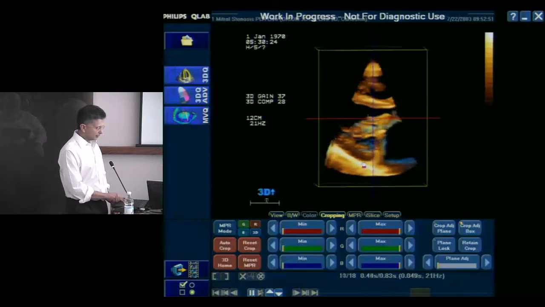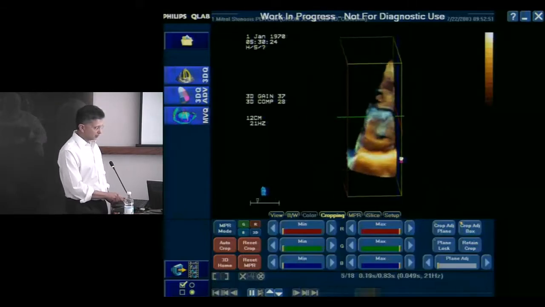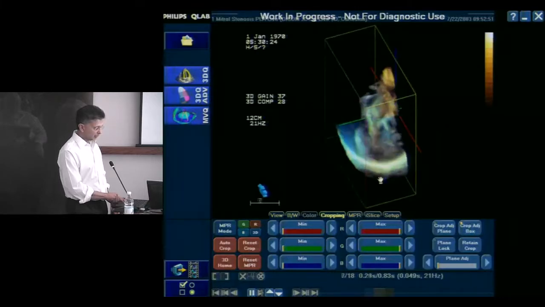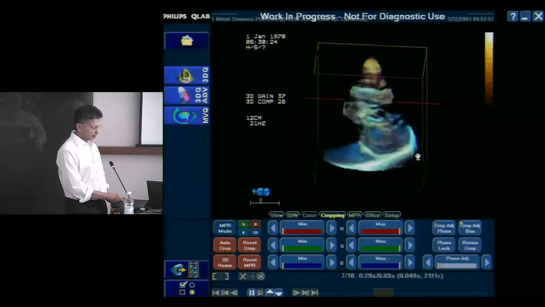Now we'll give this depth back, and you might wonder why we're doing that. And I think the answer is because you can look at it like this, the orifice of the valve, and then from above, you can see the cords. See the intercordal fusion.